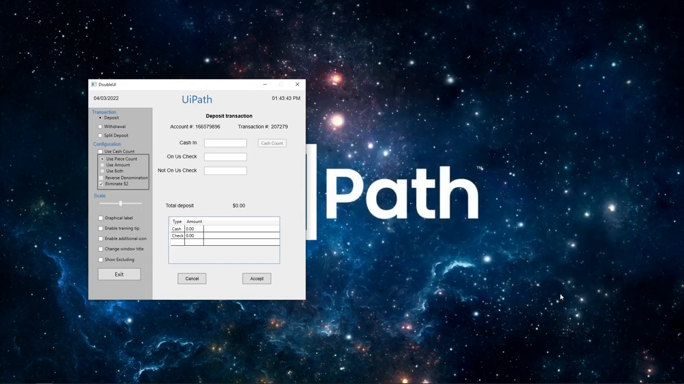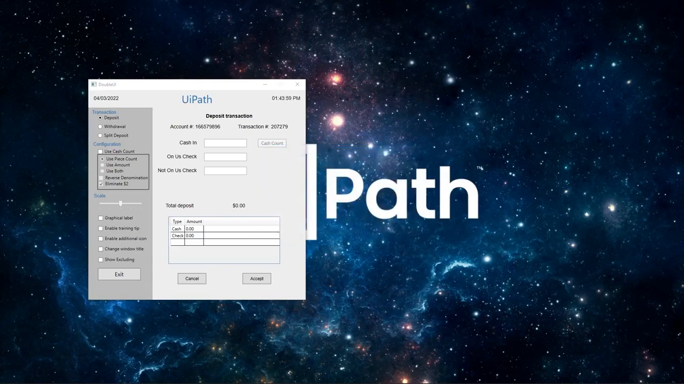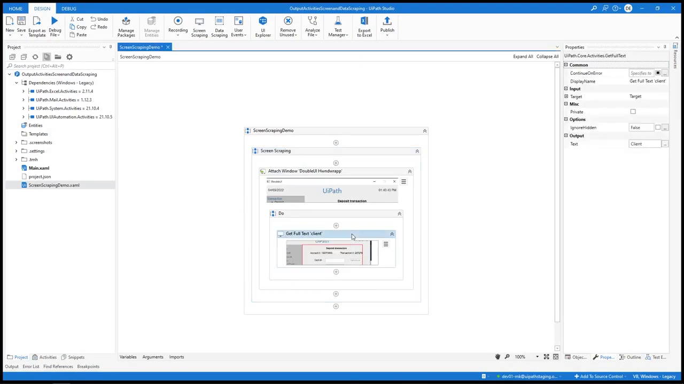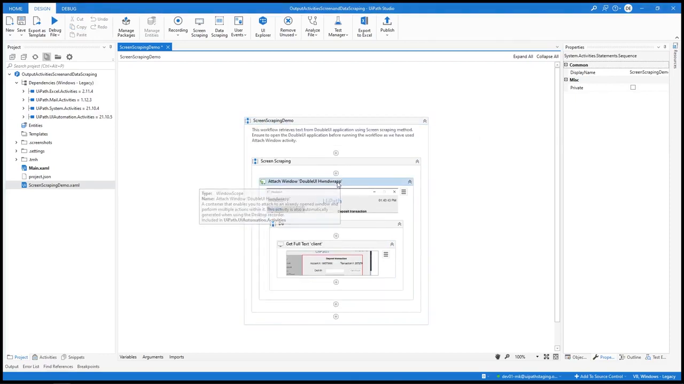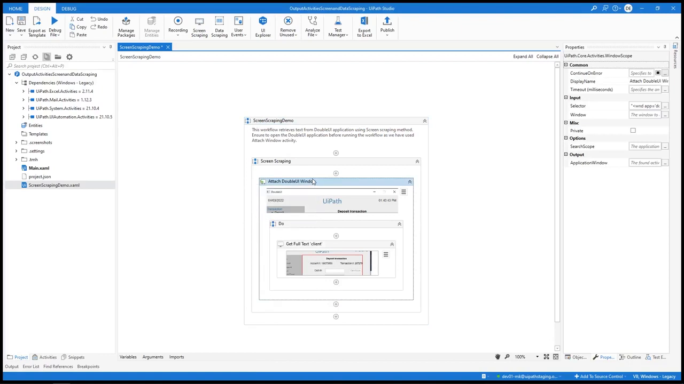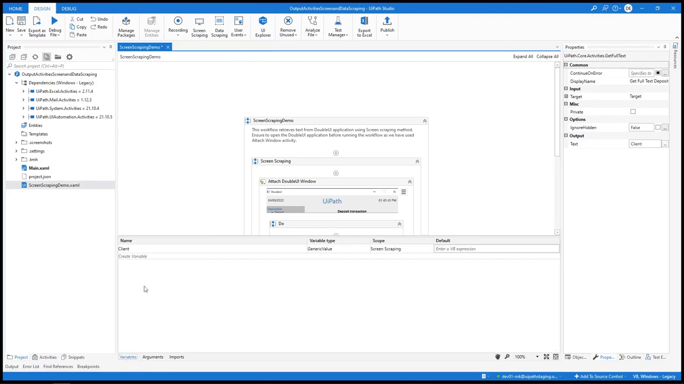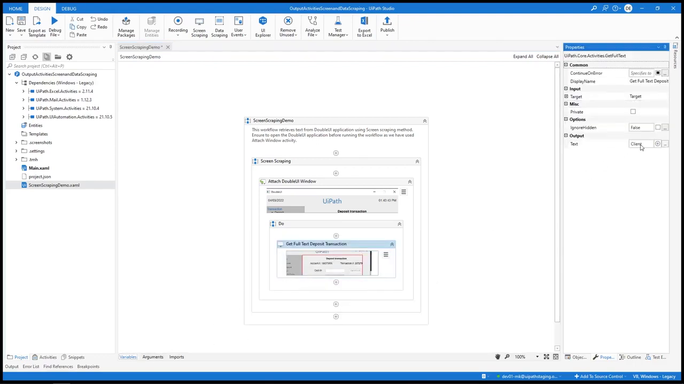click Finish. Let's name the new sequence Screen Scraping Demo and click Create. In the generated workflow, we can see a getFullText activity inside the attach window. Let's rename the activities, and we'll also add some annotations for documentation purposes. Once that is done, we'll also create a string variable deposit transaction text, which will contain our text for the getFullText activity. We'll change the scope of the variable to Screen Scraping Demo.